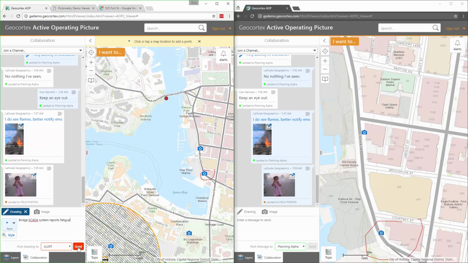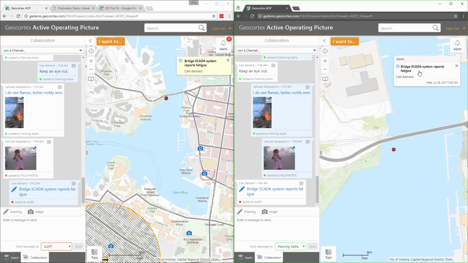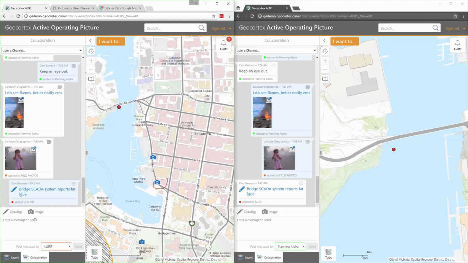The moment I post this to my alert channel, it's going to show up on everyone's map. Everyone's going to receive this real-time alert, and they can of course access that, click on it, and see exactly what it is that we're talking about. Now normally these alerts are coming in from automated systems, and you can certainly hook them up that way, but as you've just seen, and maybe here's one more interesting example, AOP also lets your incident commander use this as a mechanism to notify field teams.